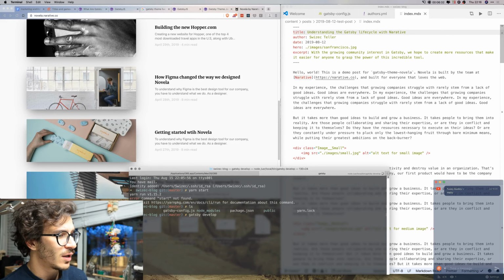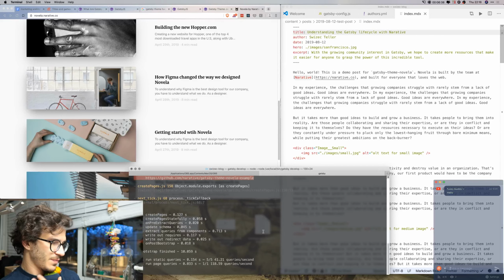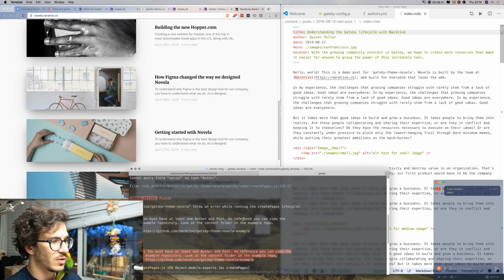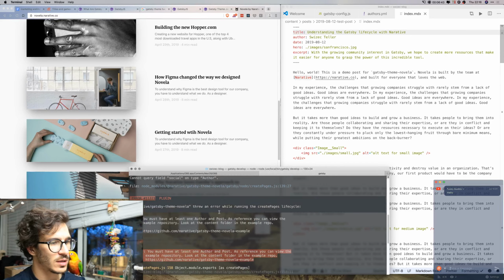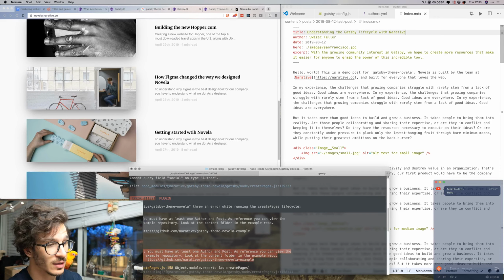So Gatsby develop, and this will manage to run, I hope. Okay, so it doesn't even manage to run. It throws an error, something about the create pages lifecycle and needing to have at least one author and at least one post, even though we actually have that.